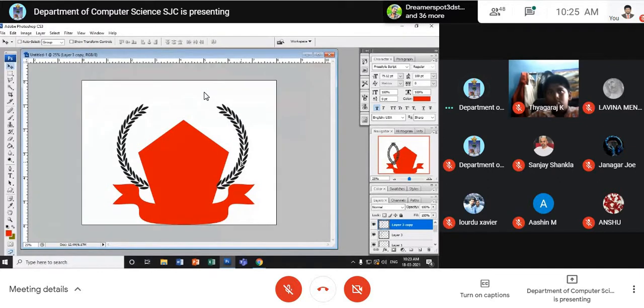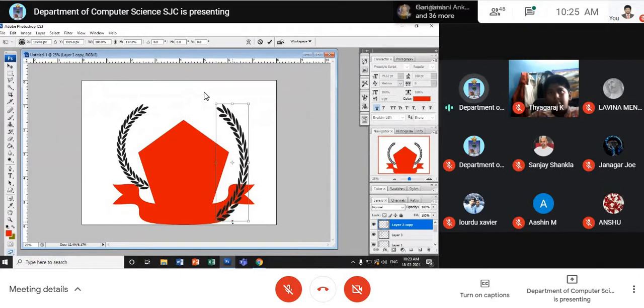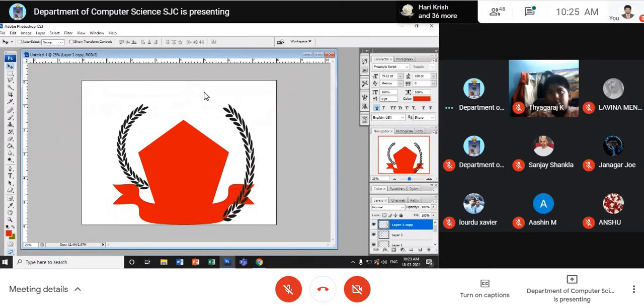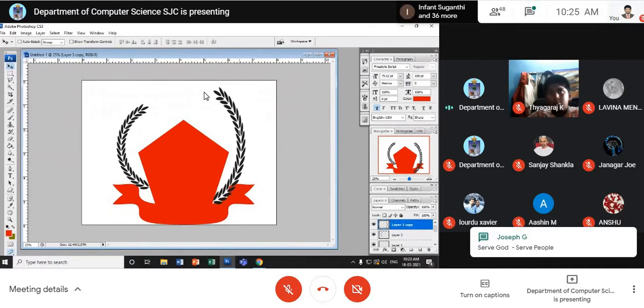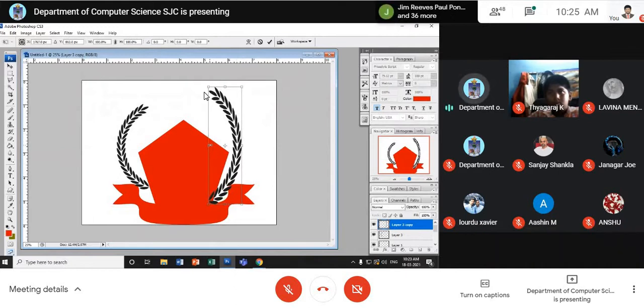Okay, I keep it like this. So it has come. If you don't like it, you can even bring it down. See here, you can even bring it up till here. Am I clear to you? You can even adjust a little more so that it fits exactly into the gap.